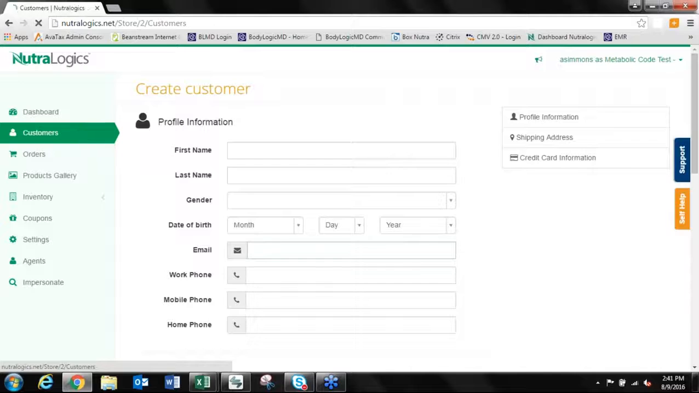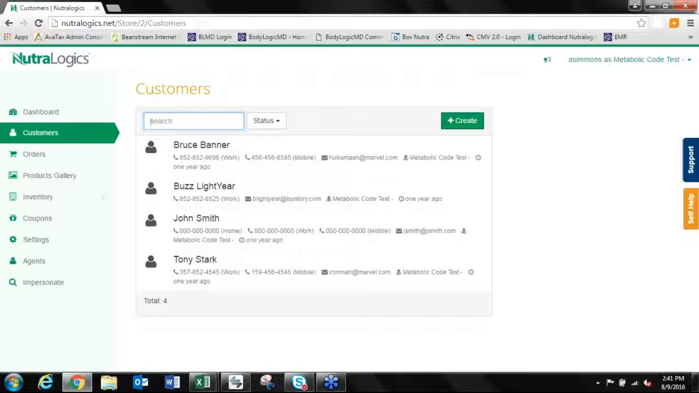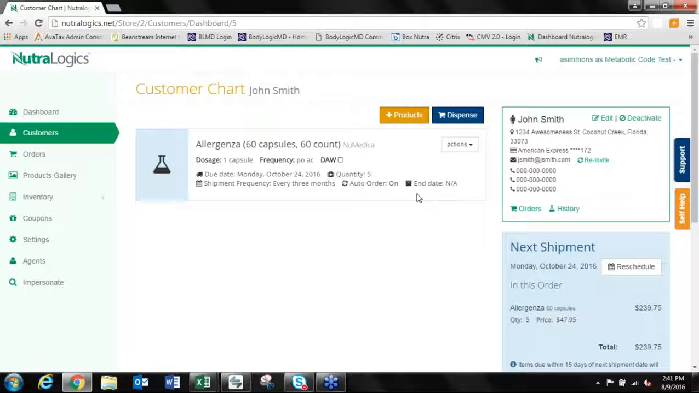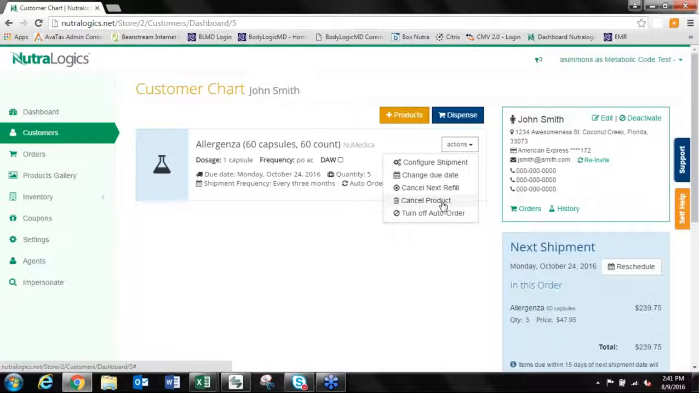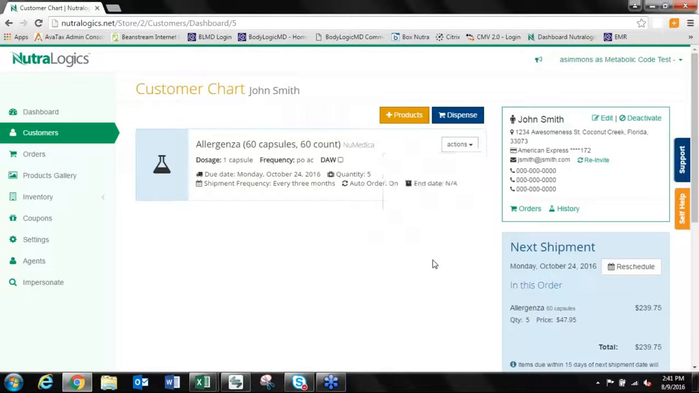All right, once you create the customer and you want to actually put supplements under their name, you go into the customer. You see right now we have 1 supplement already for our patient John Smith, so let's just say this is incorrect. You can remove the product if needed by pressing cancel product. But I'm going to keep this on just so I can explain a little bit more what you guys are looking at on this screen.